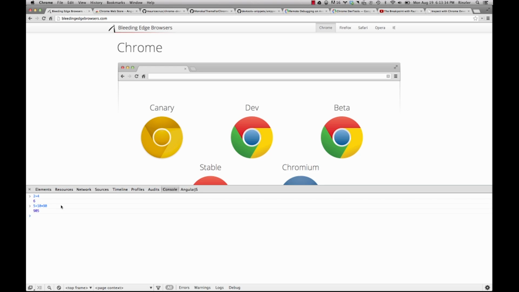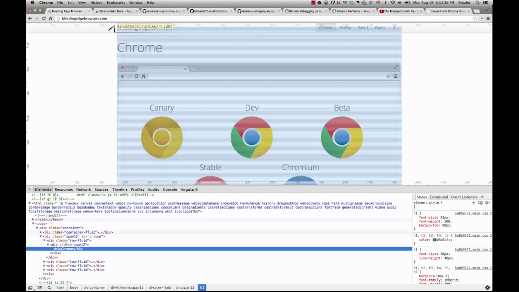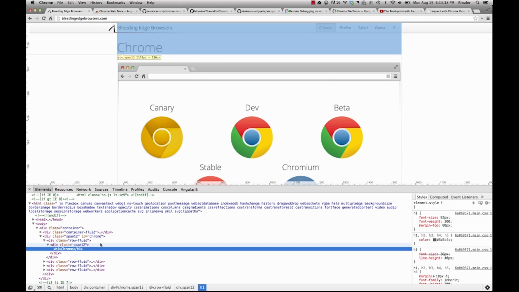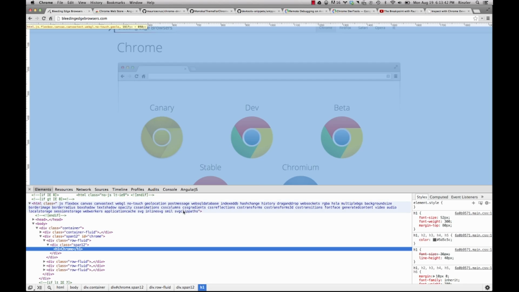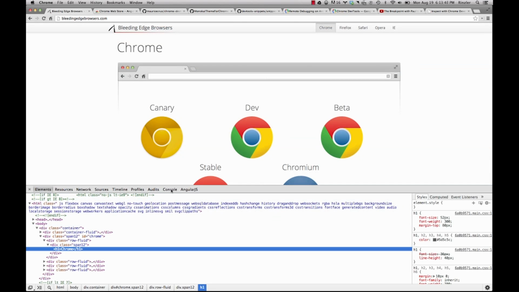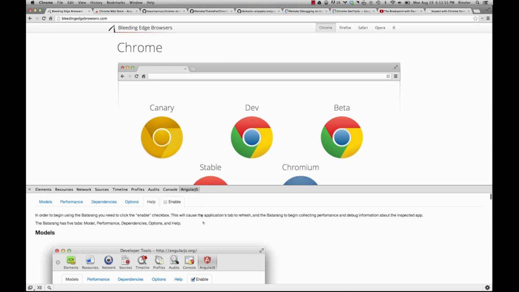Now let's start talking about the opportunities to customize your Developer Tools experience. So the first way that we can customize our Developer Tools is by installing extensions. So you'll notice here after my console panel, I have another panel called AngularJS. If we open that, this is a third-party extension that's open sourced by the AngularJS team specifically for debugging AngularJS applications.